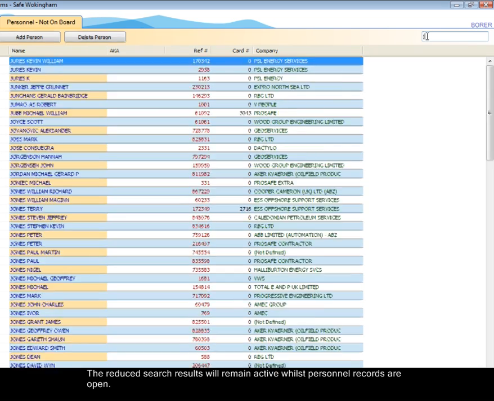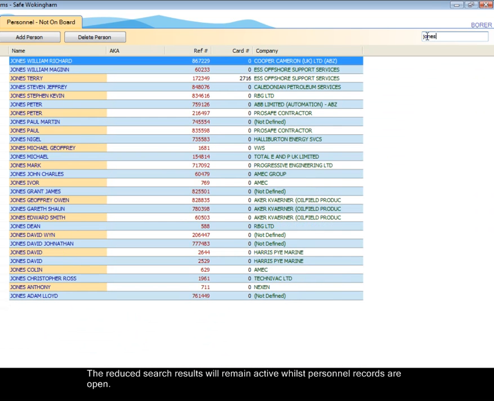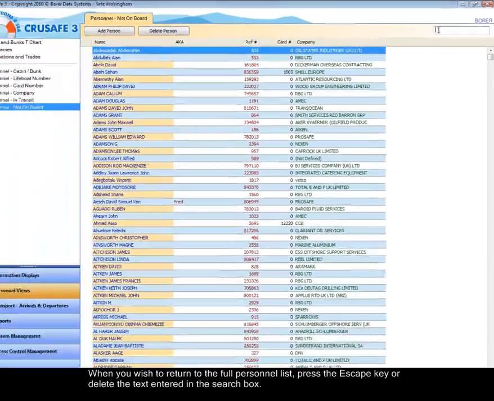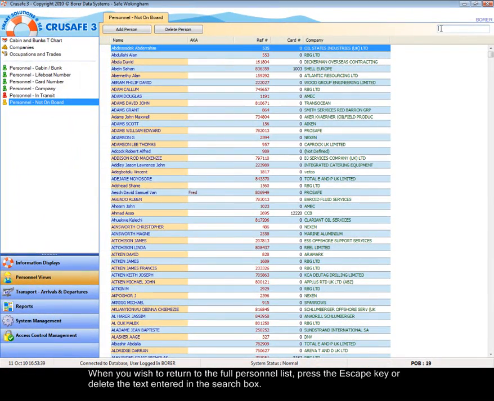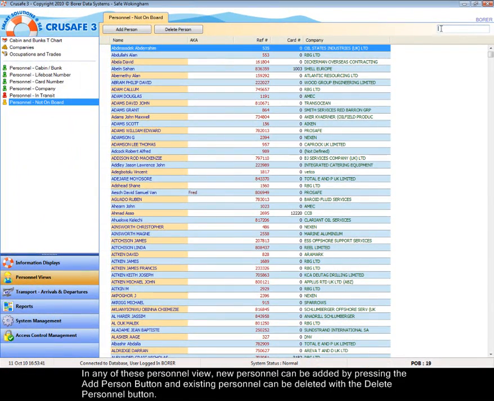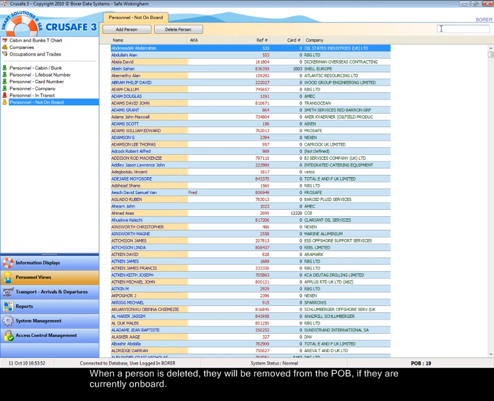The reduced search results will remain active whilst personnel records are open. When you wish to return to the full personnel list, press the Escape key or delete the text entered in the search box. In any of these personnel views, new personnel can be added by pressing the Add Person button, and existing personnel can be deleted with the Delete Personnel button. When a person is deleted, they will be removed from the POB, if they are currently on board.